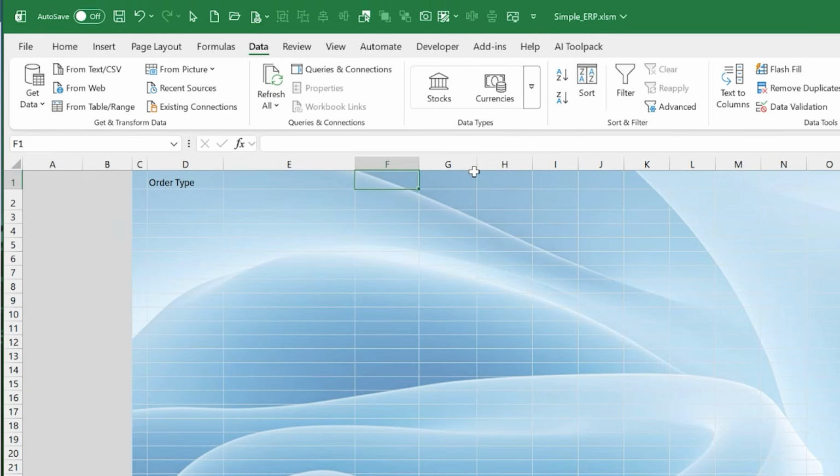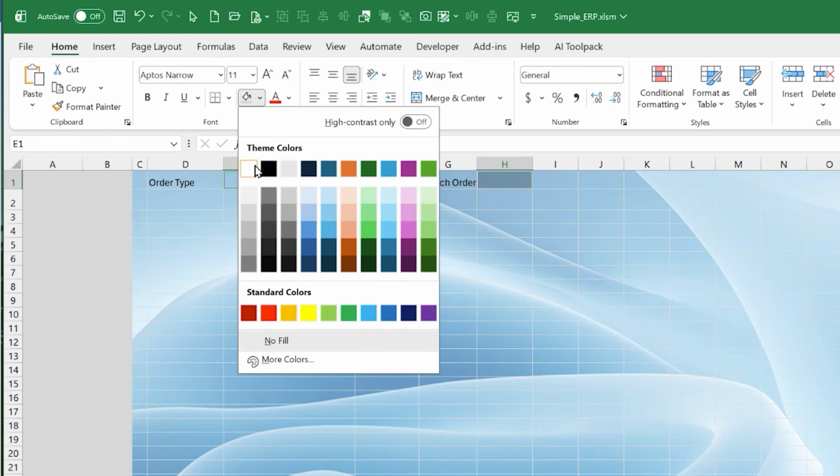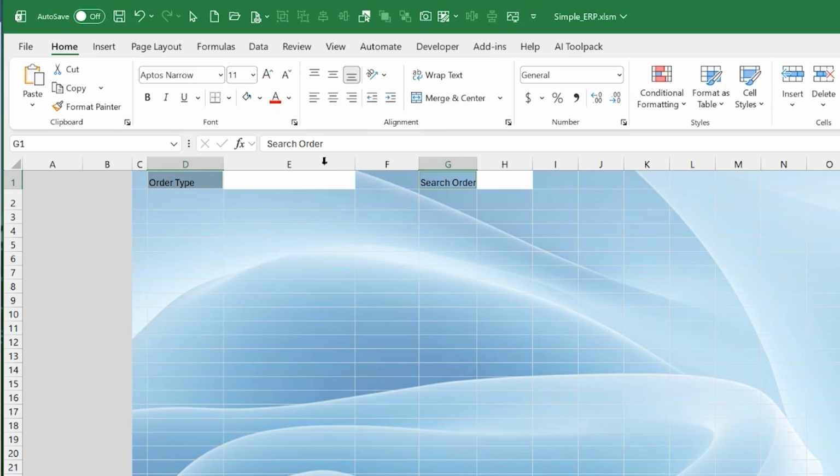I also want to give them the ability to search. So I'm going to be able to search order. Now these two fields are going to be user entered, so we want to give those a white background. To do that, I'm going to hold down the control and right justify these. That's going to be our header.